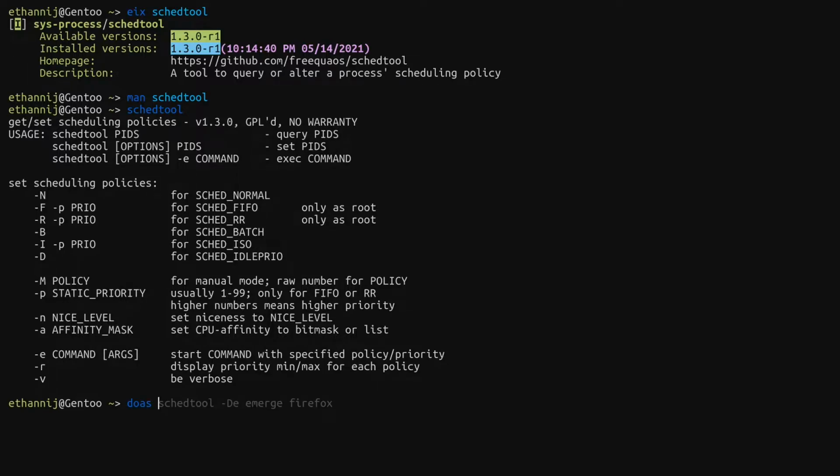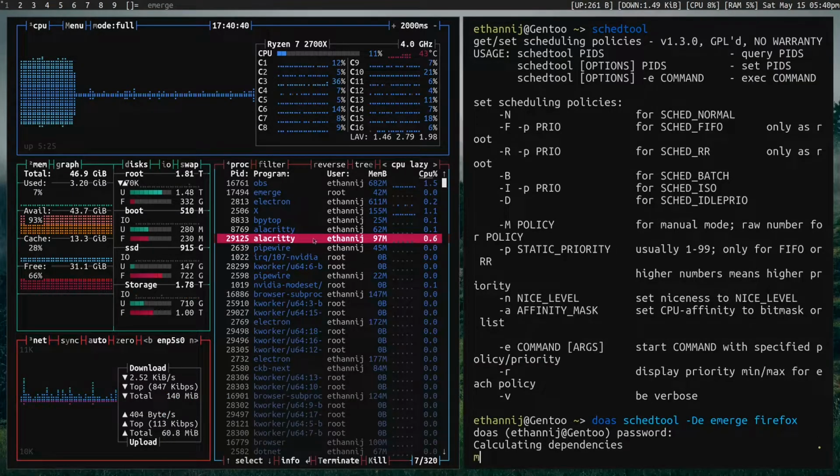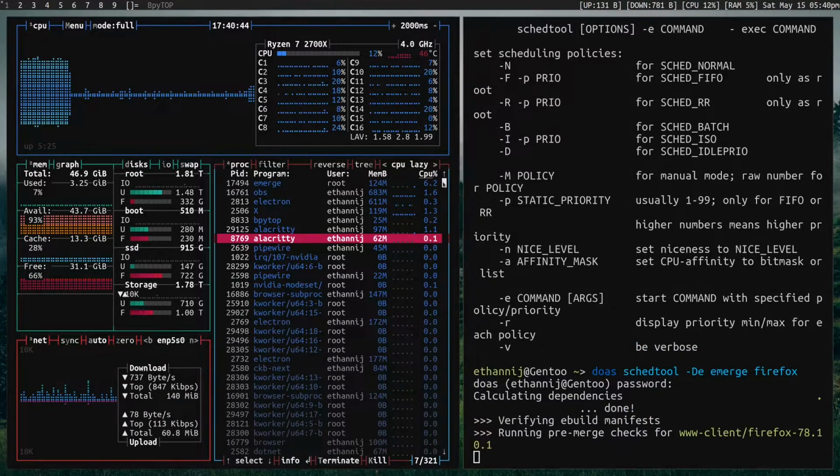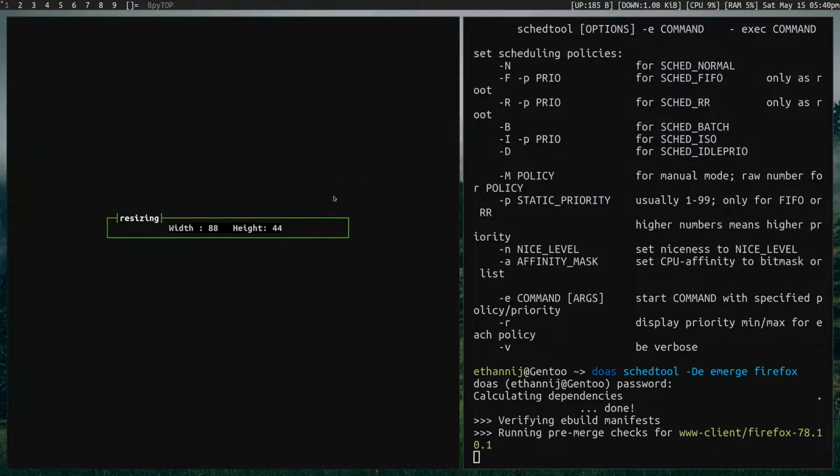So in this case, we're going to do Firefox. The command you would do would be schedtool, space, dash for the switches, obviously capital D because we want to do idle priority, and we're going to add an E at the end, and we're going to type the command. So we're going to emerge Firefox, and we're going to let this run in the background, and I'm going to have on the screen at least a resource monitor so we can take a look at what's going on.